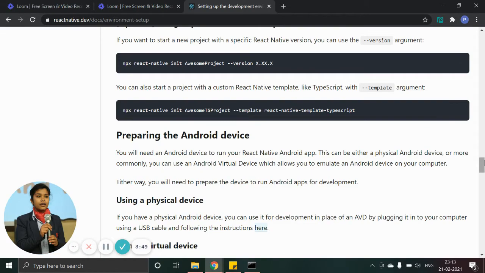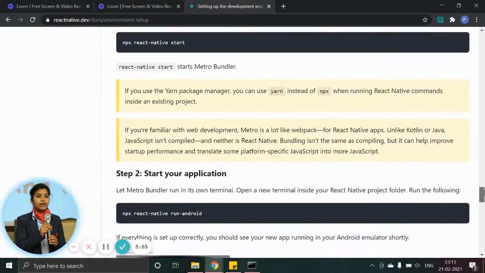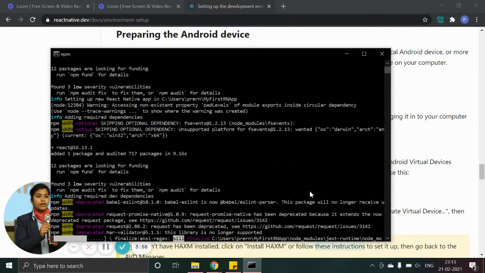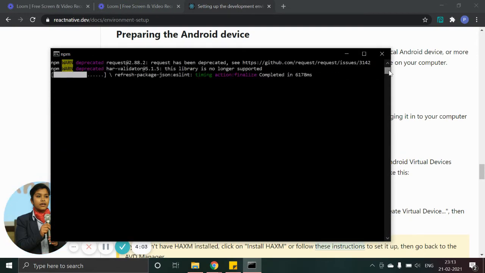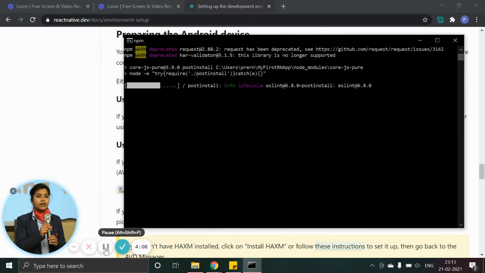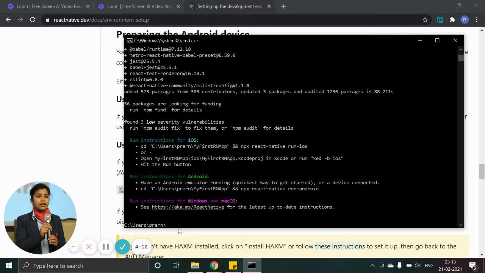Let me just see how far it's gone. Okay, it's going to take a bit of time, so I'll just fast forward whatever is going to happen. Oh, it's done. Okay, so I don't need to fast forward. Now I'm just going to run the application and tell you what's going to happen.